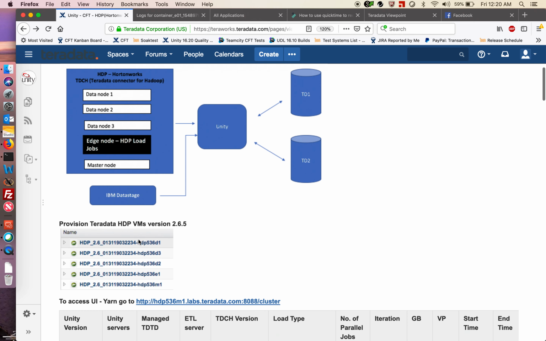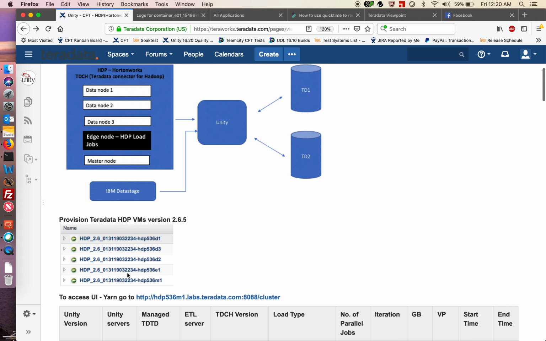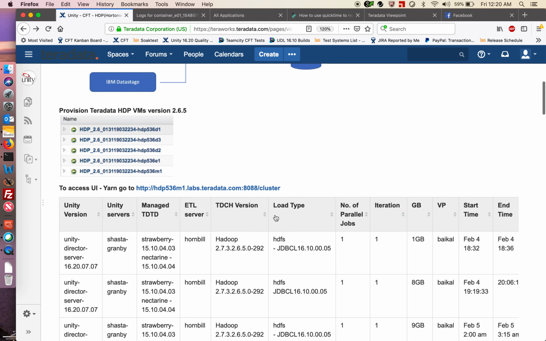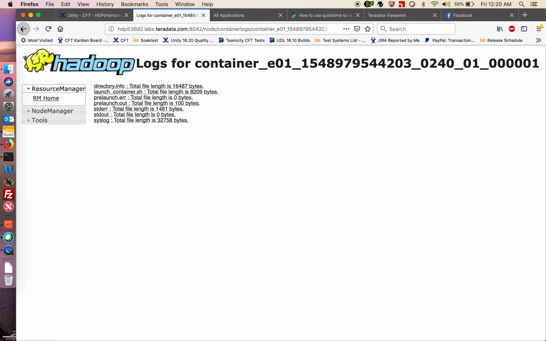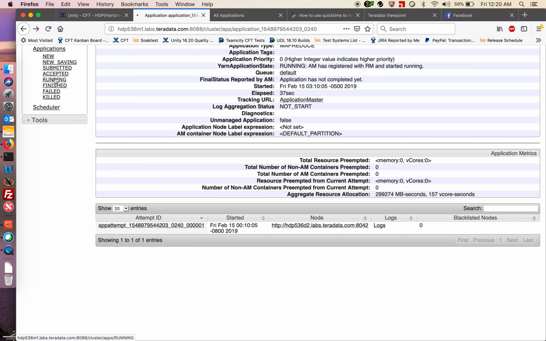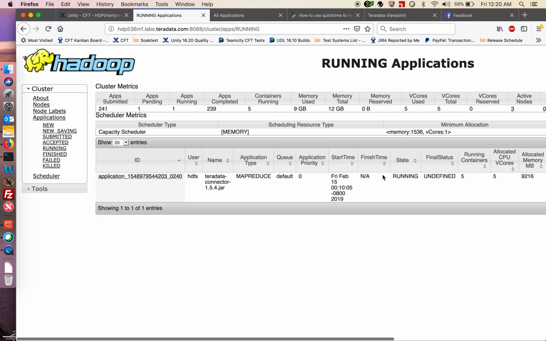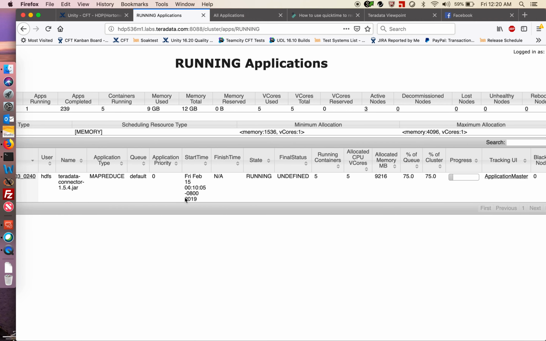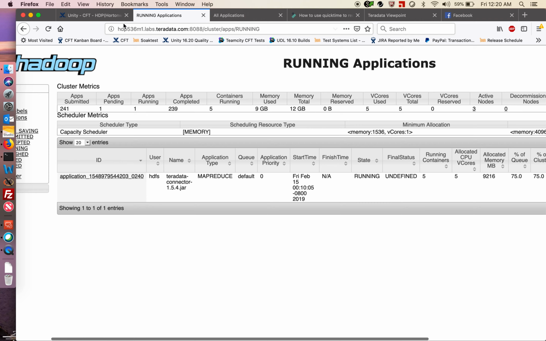Here you see the image of the cluster provisioned from the cloud. Once you provision a Hadoop cluster, you receive the data nodes, edge node, and the master node. Here's a link to the UI of the Hadoop cluster, where a log of the running job can be seen. So here, this is the status of the jobs that are running from Hadoop.